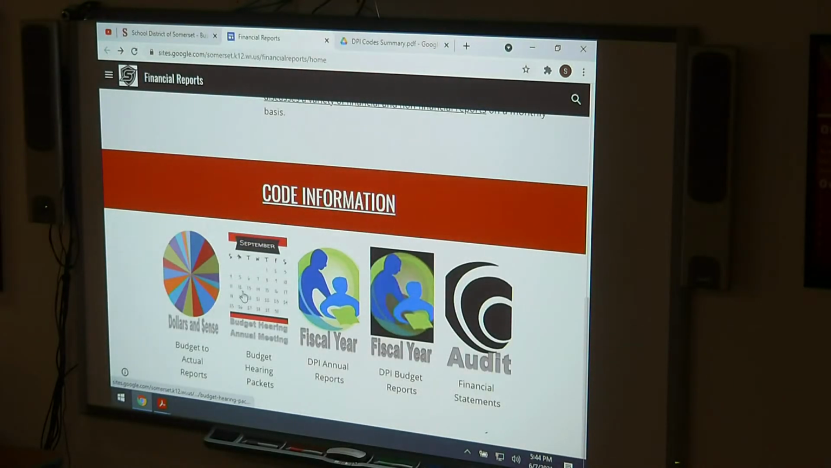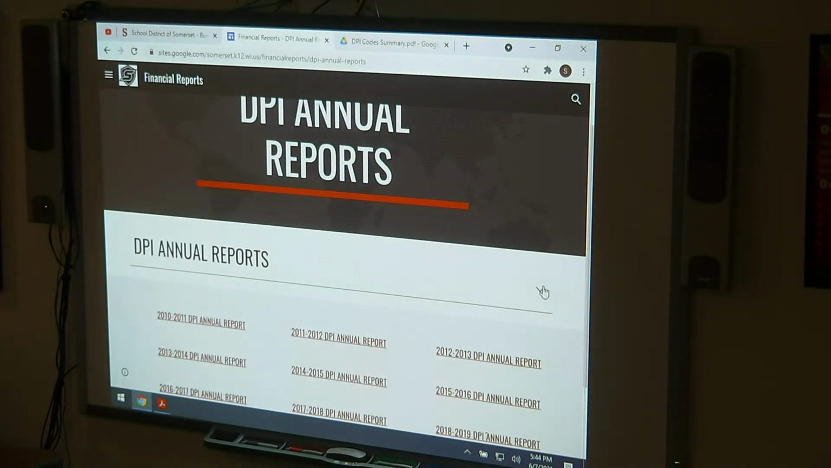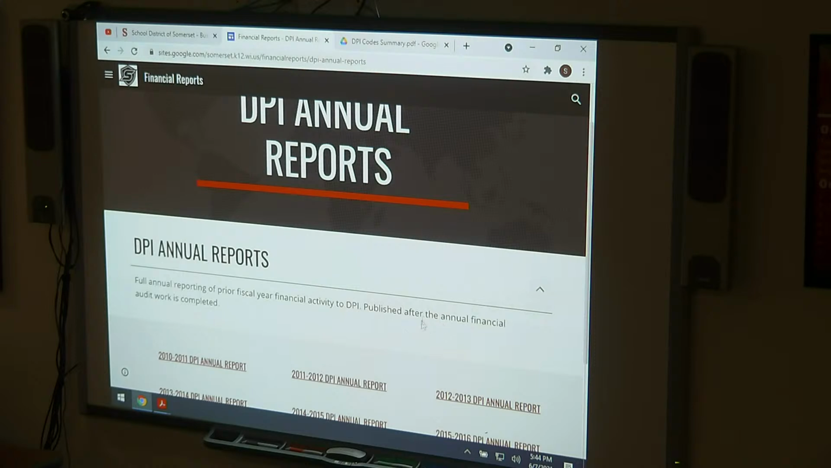So we've got those, we've got the budget hearing packets, the annual report, which is actual data, what happened, what really was spent, what revenue was received, where did this all happen. That's filed every year with DPI. You can see here the timing, published after the annual financial audit is complete.